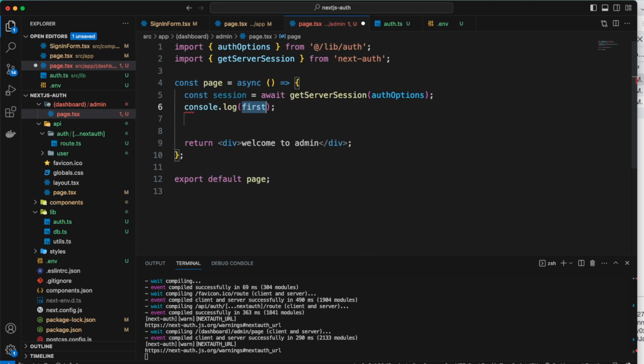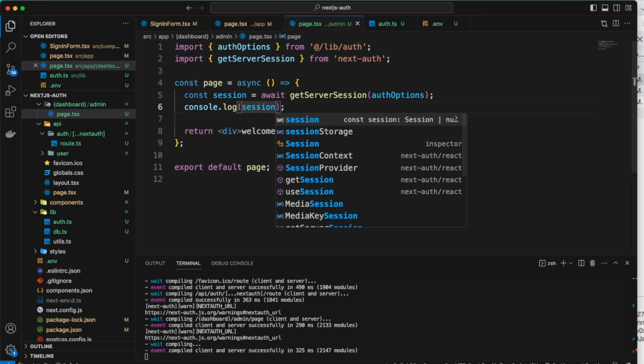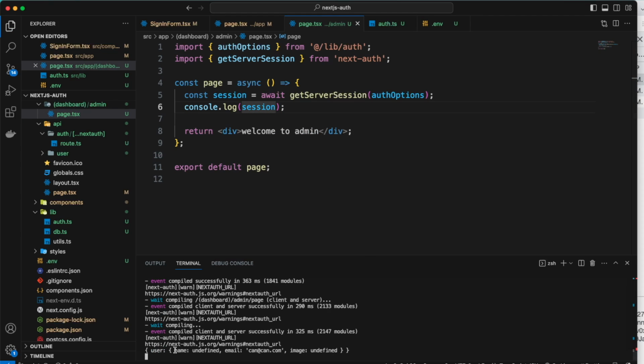I'm going to say console.log(session) like so, and as you can see here, we have a user object, and inside the user object we have name, email, and image. This is the session by default. We have name and also email and also image, but we can always put anything we want in here basically. So now we are going to put the username in here.